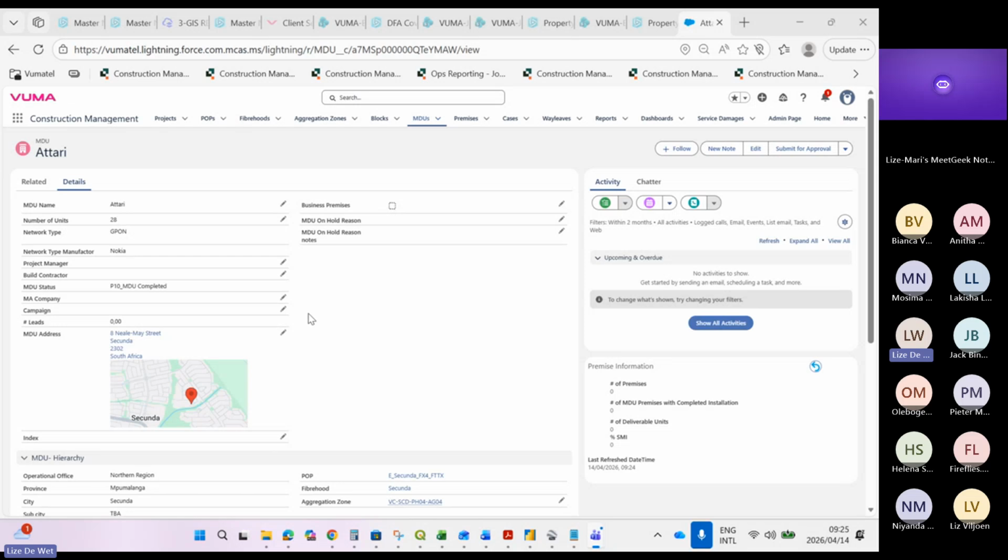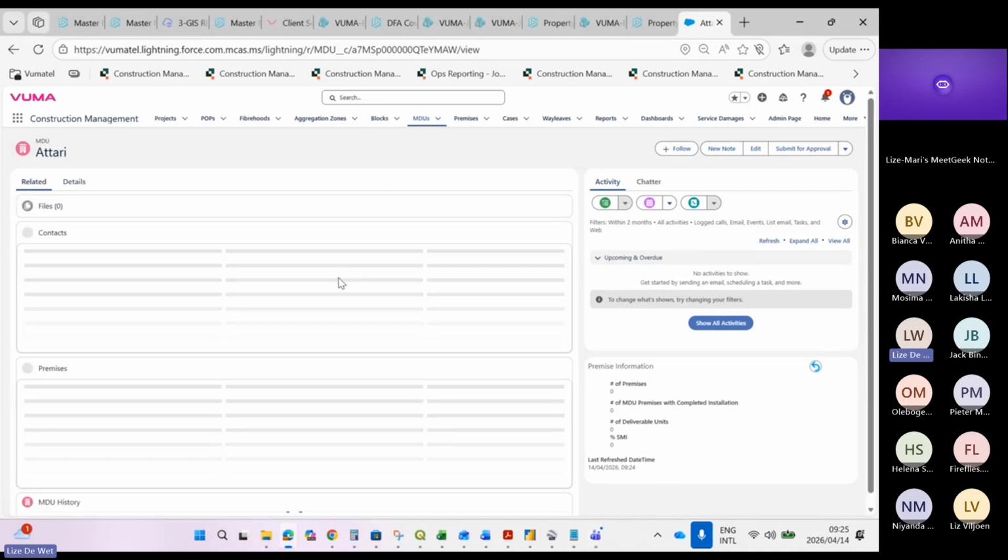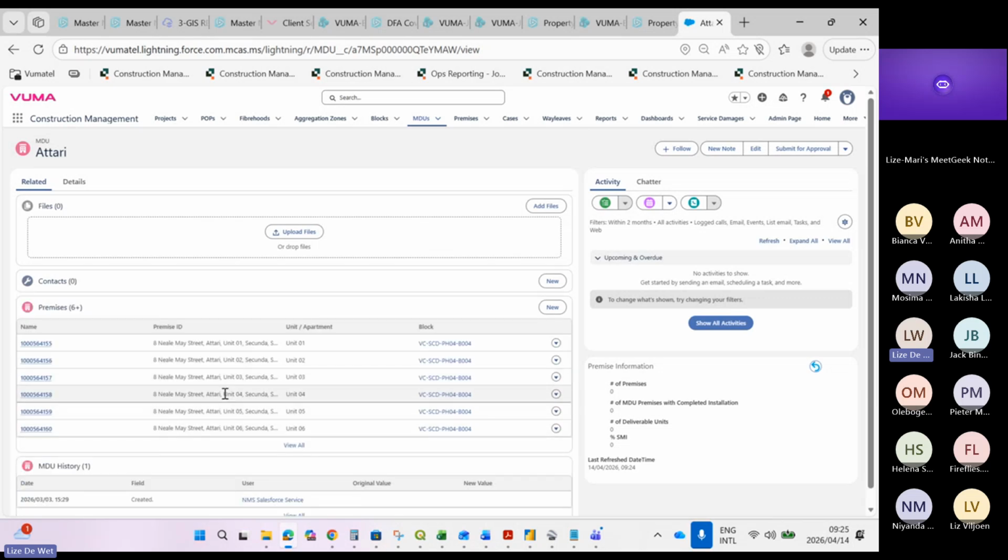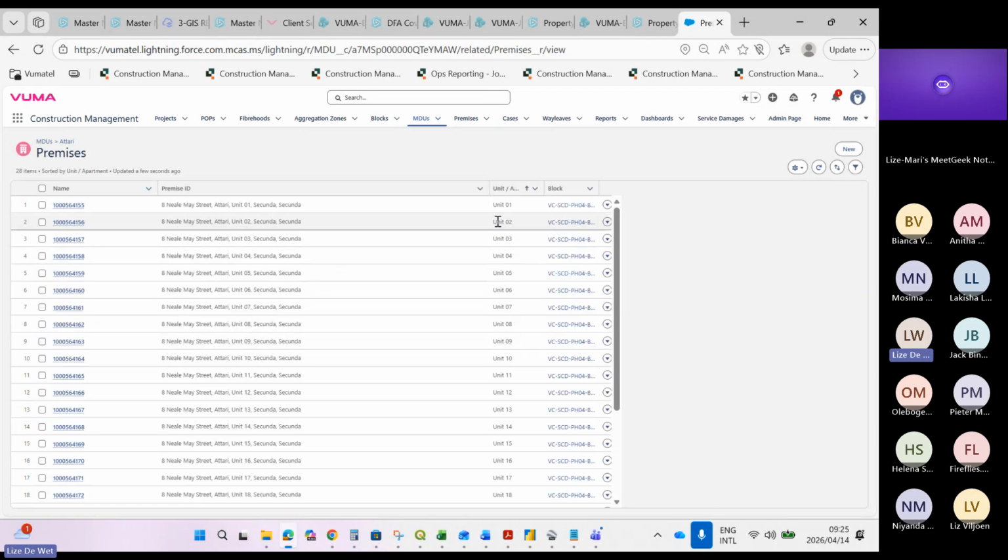Okay. So from here, I move over to the premises side of things. So this is the MDU. Now I want to look at the premises of this MDU. If it's just a quick check that you want to do, you can go into related and you'll see all the premises that are linked to this MDU will also reflect here. If you want to see all of them, here you go. It shows us that there's 28 units. That's awesome. Now we need to make sure that this premise information is correct, and we need to update the coordinates so it reflects correctly.